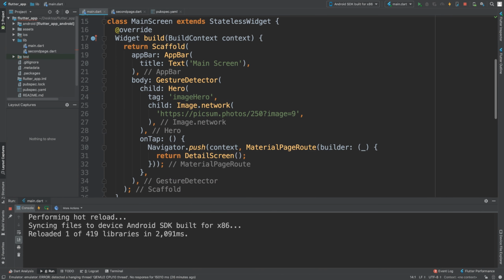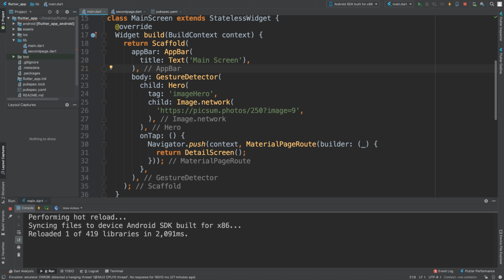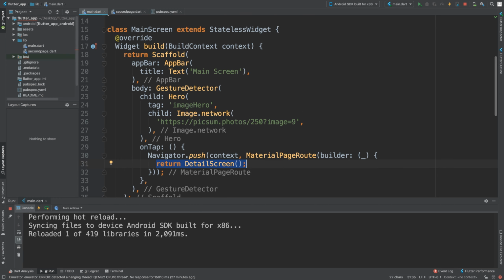We've got the main screen, which has a scaffold, and a gesture detector on it. Then in there we have a child, and this is important: we need a hero. Then we have what we want, so in this case it's an image we get from the network, like a network image. Where you get it from, local or network, doesn't really matter. And when you push it, you have to do Navigator.push, context, MaterialPageRoute, builder, underscore. Then we don't do the actual next page.